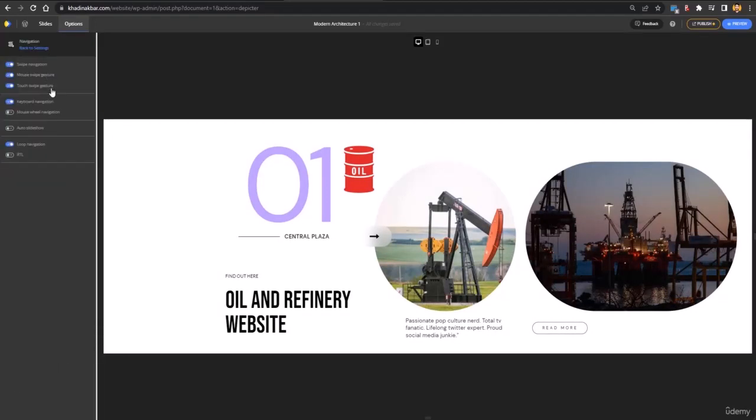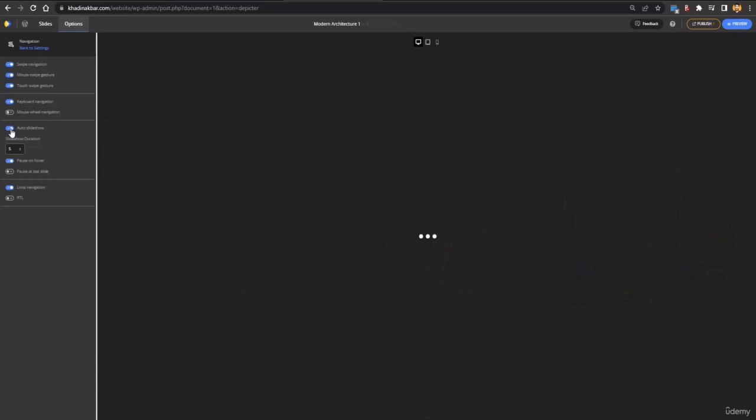Then you have this navigation kind of thing, like on mobile, if you want a swipe navigation, a touch swipe gesture, like when someone on mobile swipes, it should go to the next slide. And then you have auto slides. You can enable auto slideshow as well.